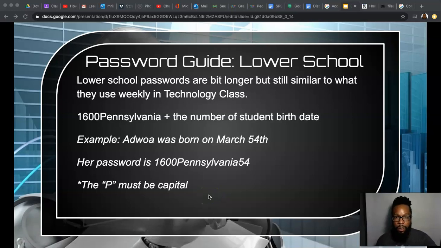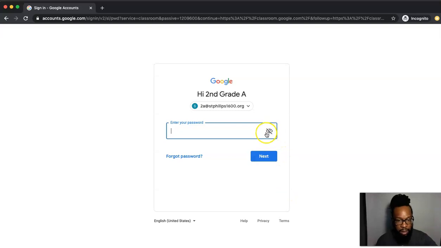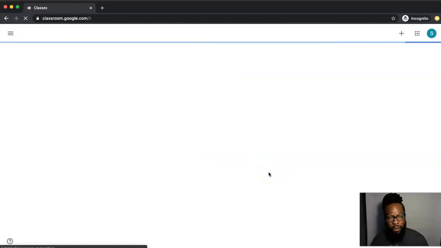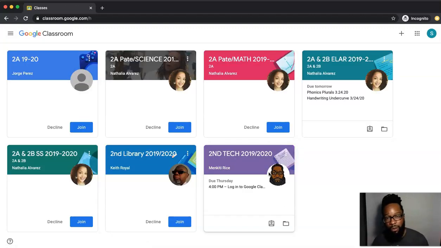All right. So let's go back to our login screen. Our eyes clicked. And for this, we're going to type in 1600 Pennsylvania. All right. And then we'll click next. This takes us right into Google Classroom. Okay. For some of you who are just logging into Google Classroom, this is all brand new. All right. Your teachers have started to add in classes for you.